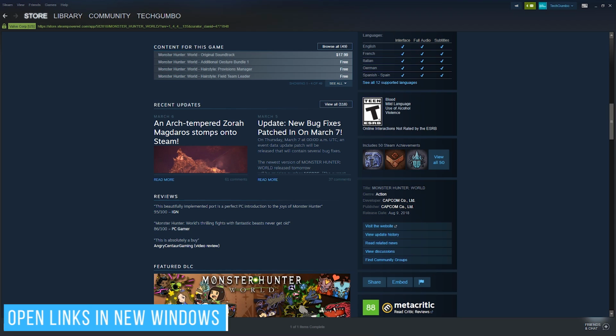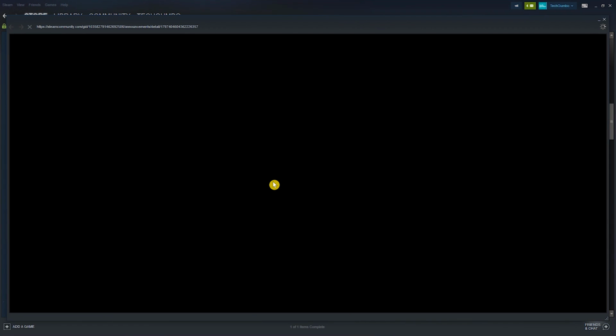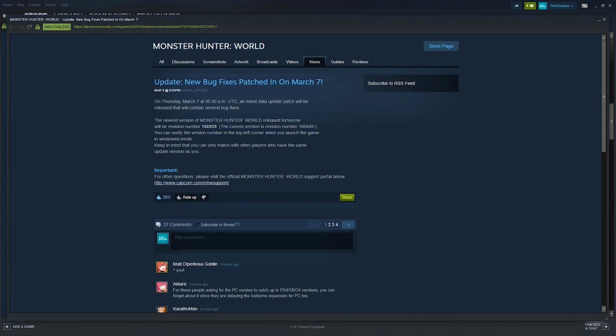To improve your experience navigating Steam, it is possible to open links in new windows without having to leave your current page. Just hold down the Control or Command key while clicking on any link, or use the middle mouse button to have it open in a new window. There's no limit to how many windows you can have open.